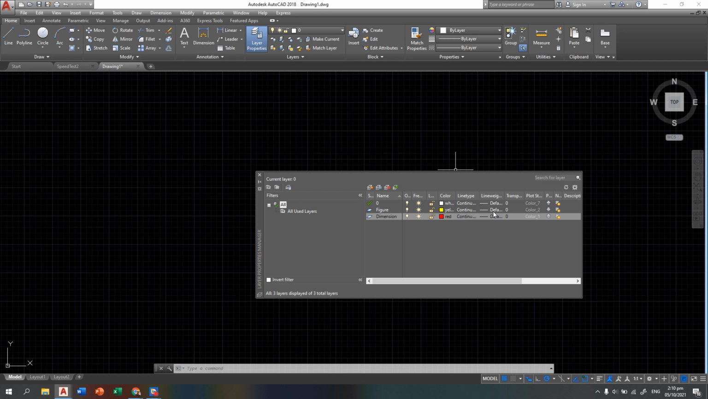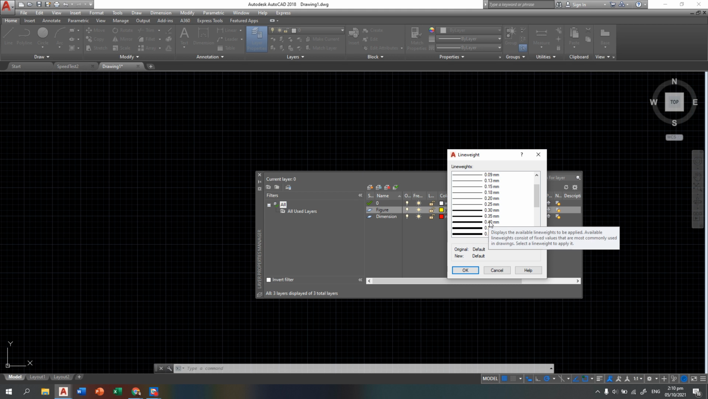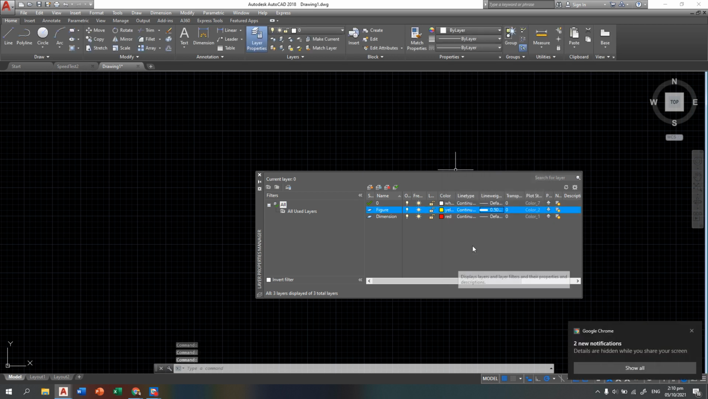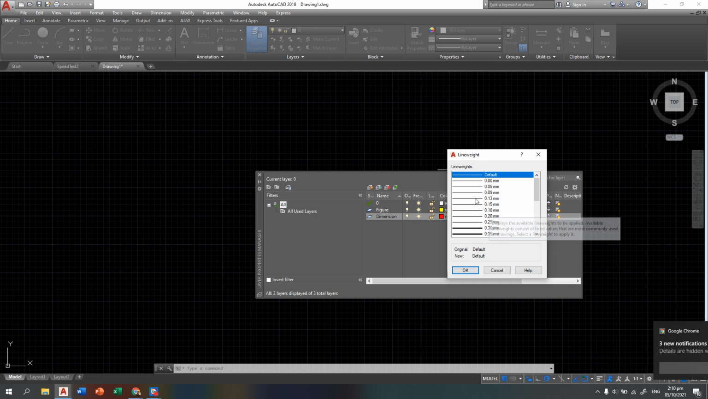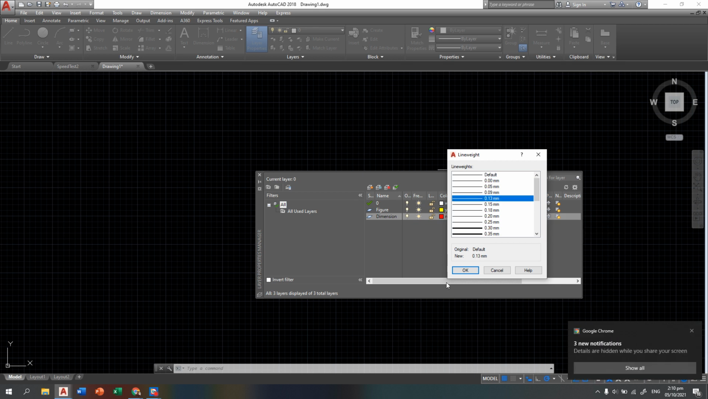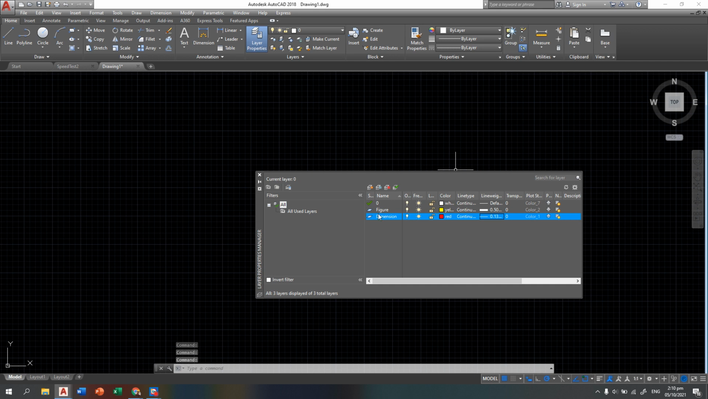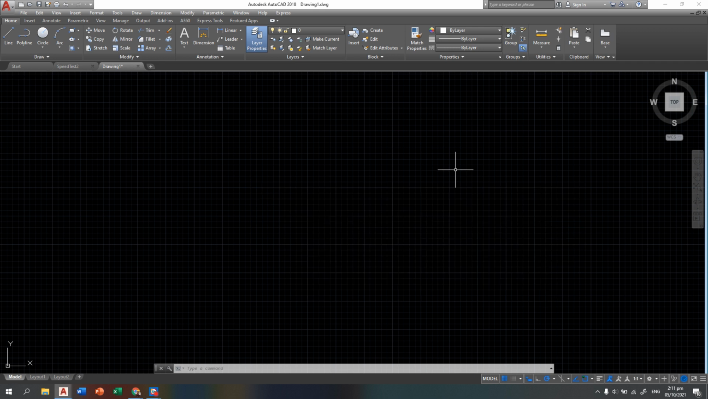Then for the line weight, let's use the standard, which is 0.5, for your figure. And since dimensions has a thinner line weight, we can use 0.13. You can add more than two layers here. Just click this one, the new layer, if you want to add more layers other than figure and dimensions. But at this moment, we are going to use only two layers. So you can now hit this one, the close.